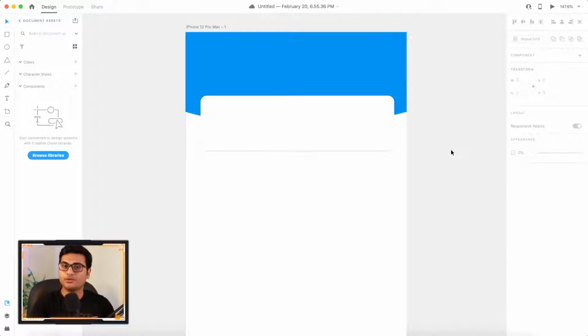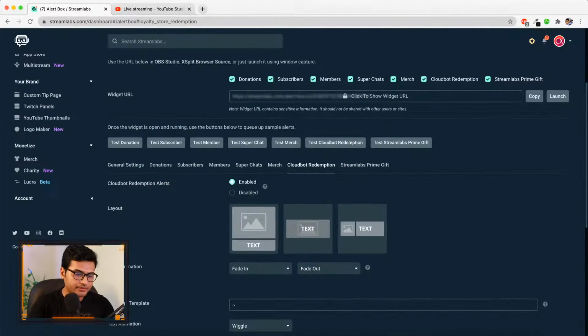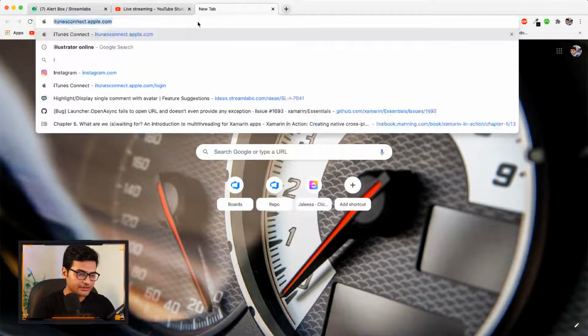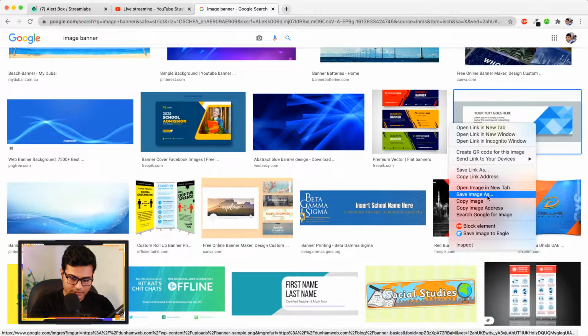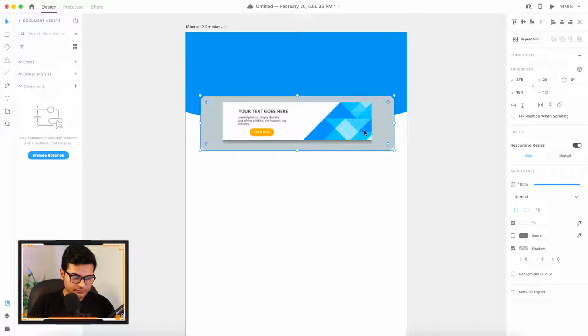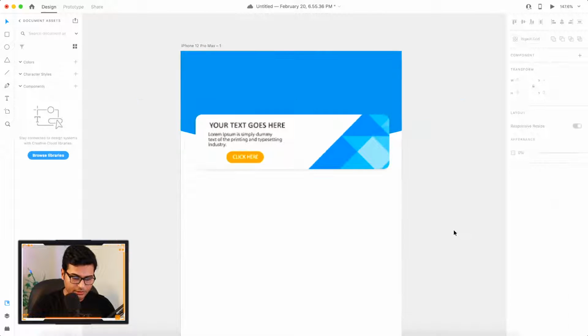Now what we're gonna do, we have to add some image here, and it's really easy with Adobe XD. If you're creating a design in Adobe XD, just go to Google, sorry, not this tab, we'll go over here, okay, and then search for anything you want. So I have already searched for image banner. This looks nice. Copy image, right click, paste appearance, but this is too small, so I can just enlarge it maybe like this. So this is our first banner. At the end of the video I'm going to show you how to create that animation with the banner and all those things.